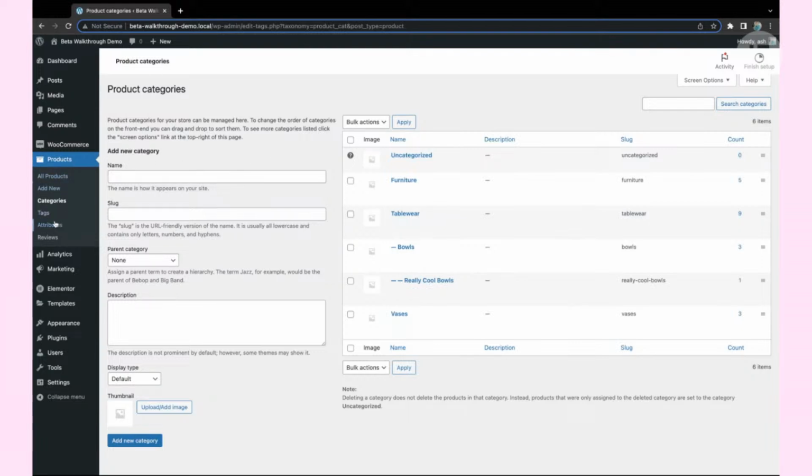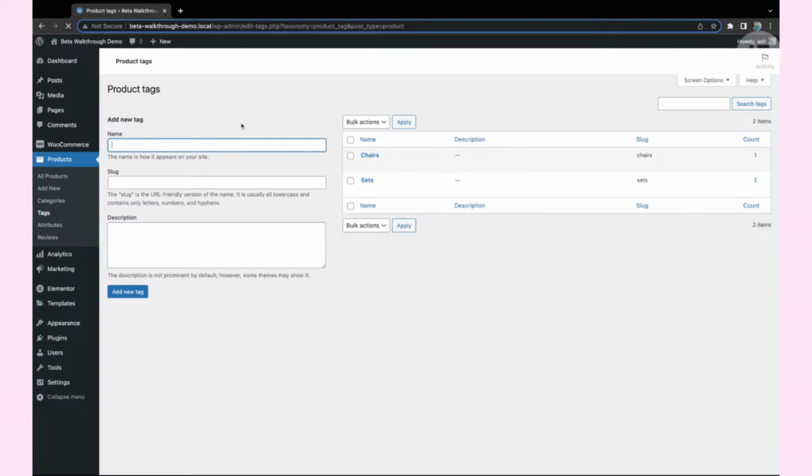The other taxonomy that we're using on this website is tags. We're not using it quite as much, but if I open this up, you can see that we have a tag for chairs and a tag for sets. And each of those tags is linked to a product. So with that out of the way, let's get into the fun bit.